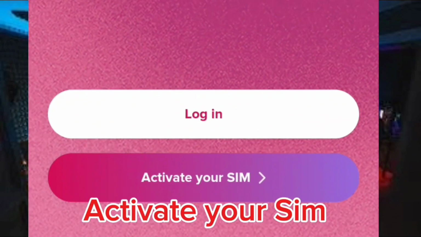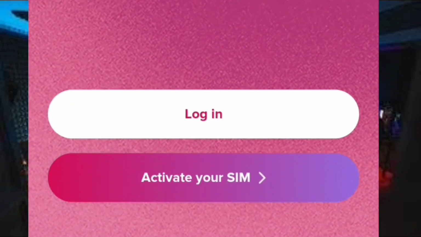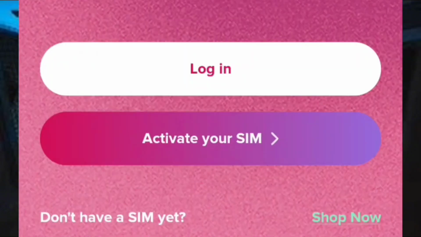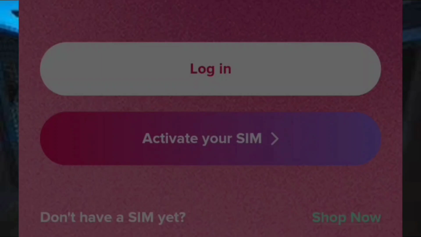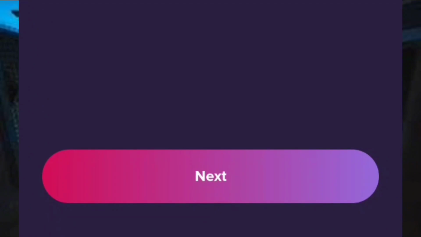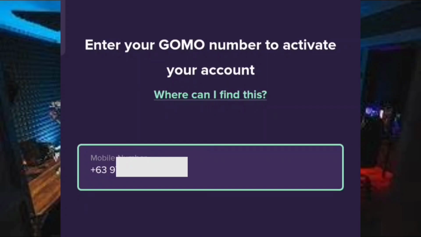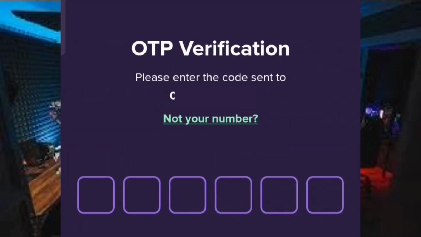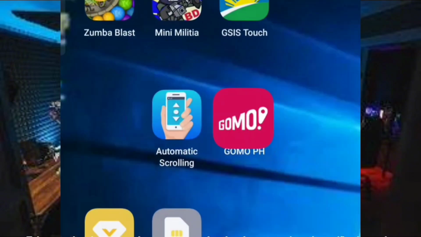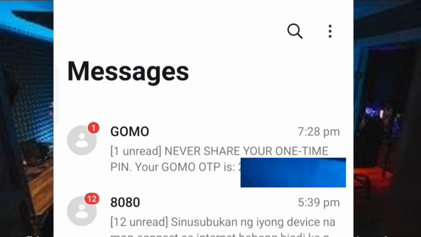Second step. Activate your SIM. Click Activate your SIM. Enter your GOMO number here to activate your SIM. You will receive a verification number. Enter your verify number here. Take note that the SIM must be inserted in the phone to receive the verification code.